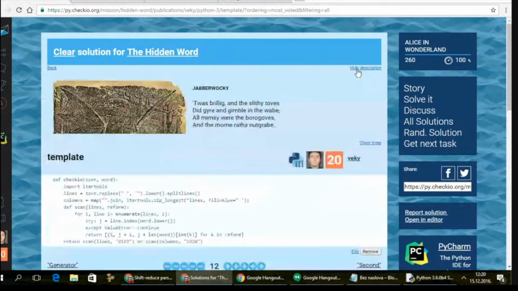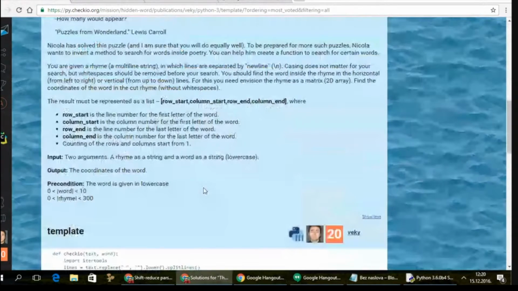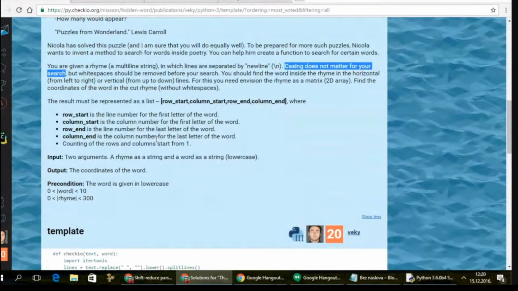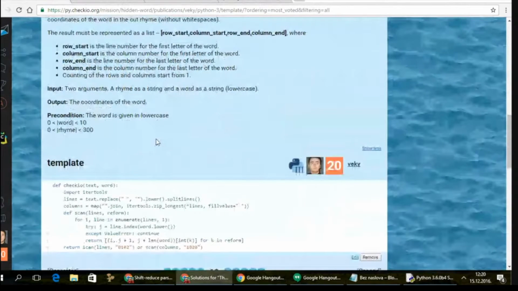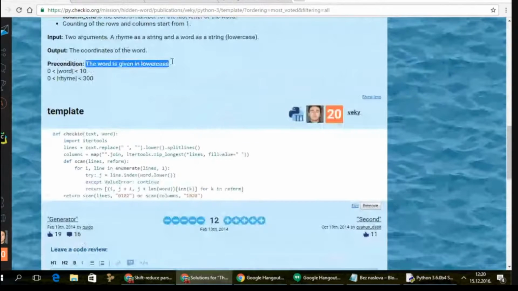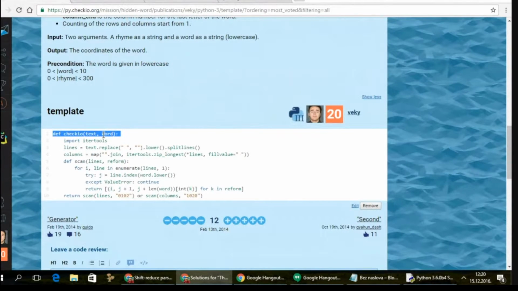Let's see what it says in the text. Casing does not matter for your search. Yes, so probably it was better to use casefold. It was not said that the puzzle should be in lowercase or something like this. But it says the word is given in lowercase, so it is probably nicer to just adapt lines to the word. So this is kind of my excuse for using lower.